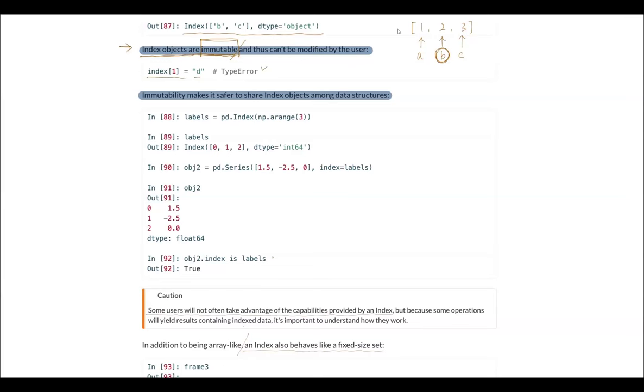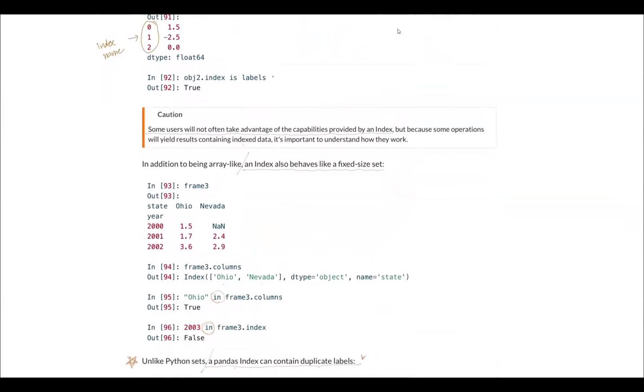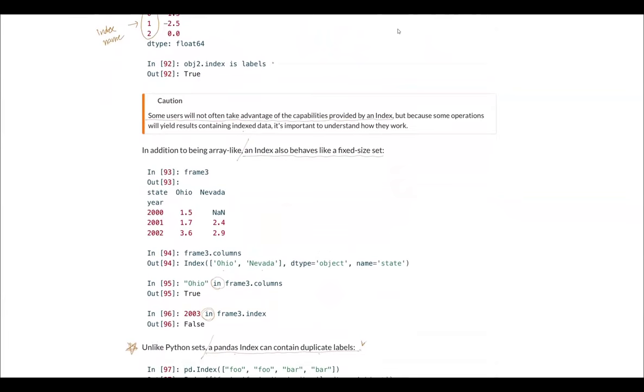Maybe it is much safer if you do it like this: you can have a label. In this case, we have labels 1, 0, 1 and 2 as an index. When we create this series using the label here, we will have this index name, right? That's how it looks. So we can change the order of the indexing, right?